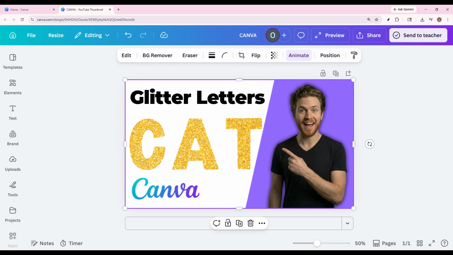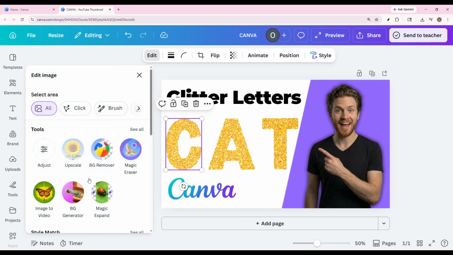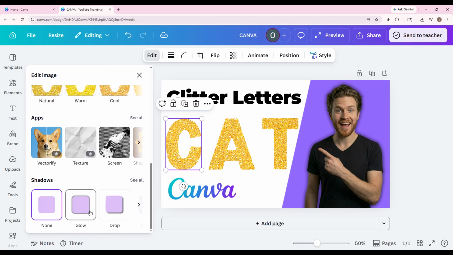If you want to make the design look even better, try pairing the glitter letters with simple shapes, stars, confetti, or a soft shadow behind the text. That can help the glitter effect feel more polished and complete. The goal is to make the letters the star of the design, so keep the rest of the layout clean and simple, and that's really all there is to it.